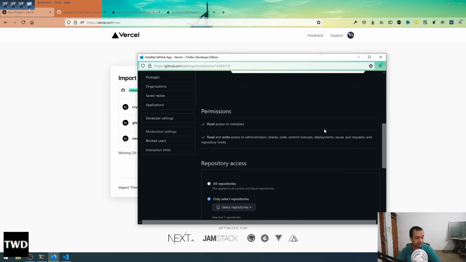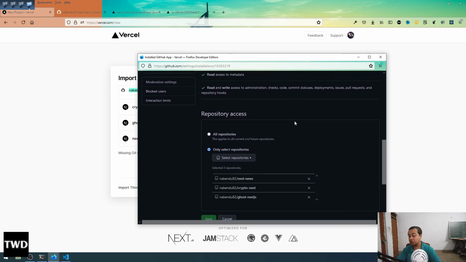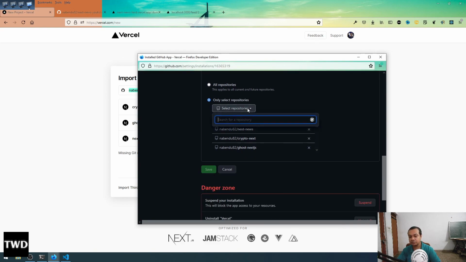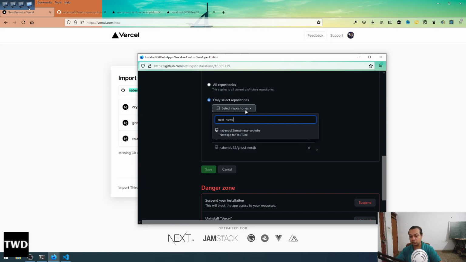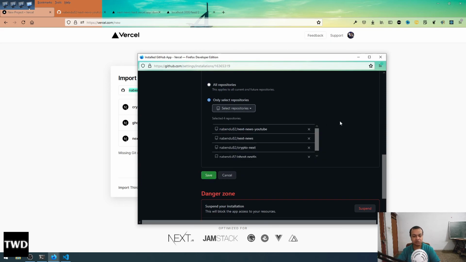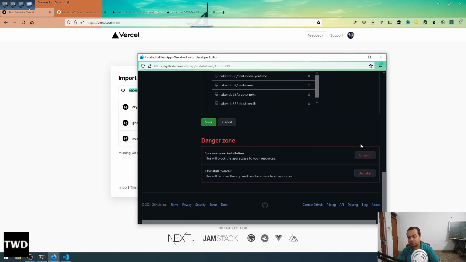Okay, only selected repository. I don't want it to install. Actually, it installs something, Vercel, on our repository. I don't need it to install, since I have a lot of repositories. So I will come here and search for the repository. I forgot the name. What is the name? Next news YouTube. Yeah, next news YouTube. This is the name. It is giving me all the other things also which I have.